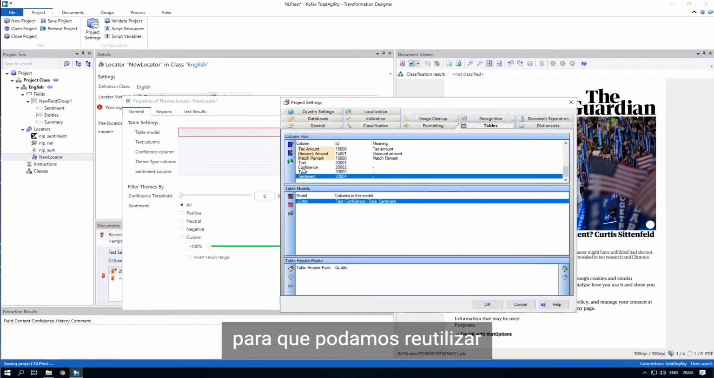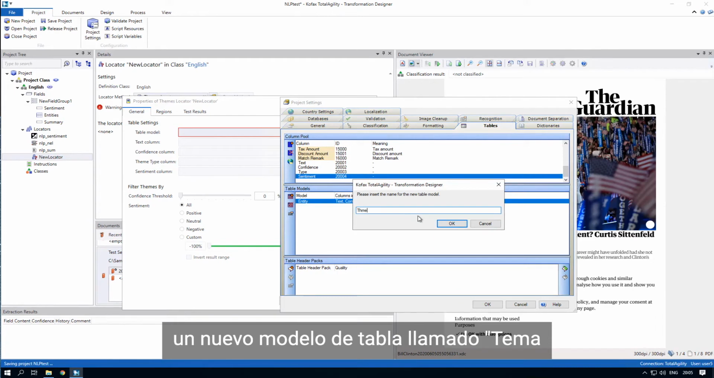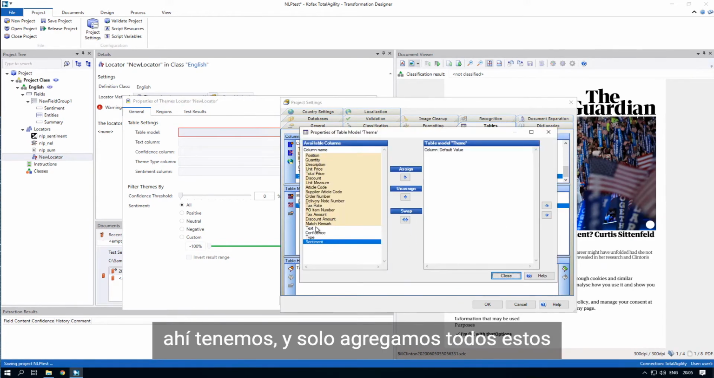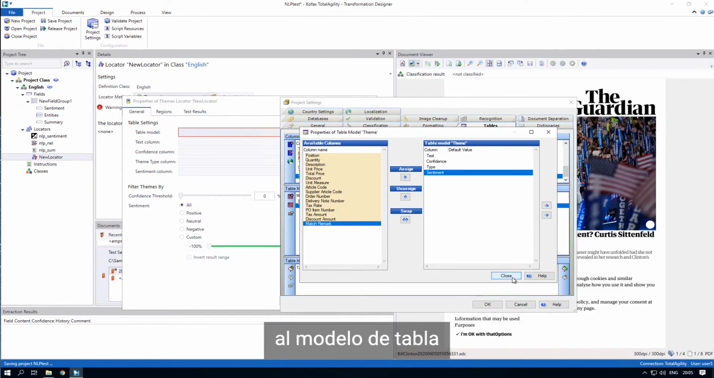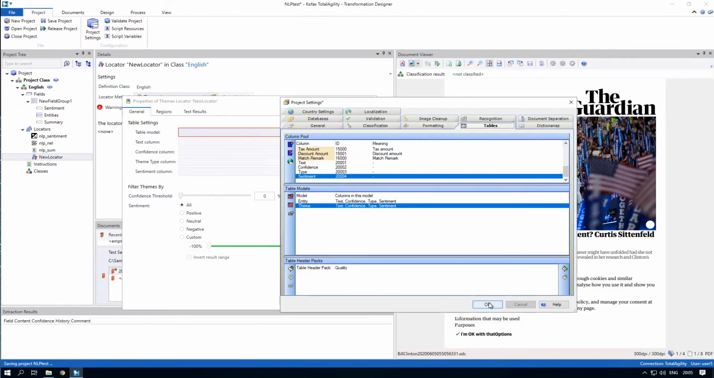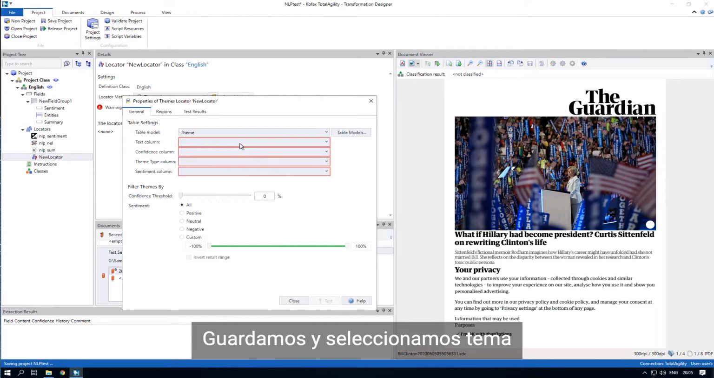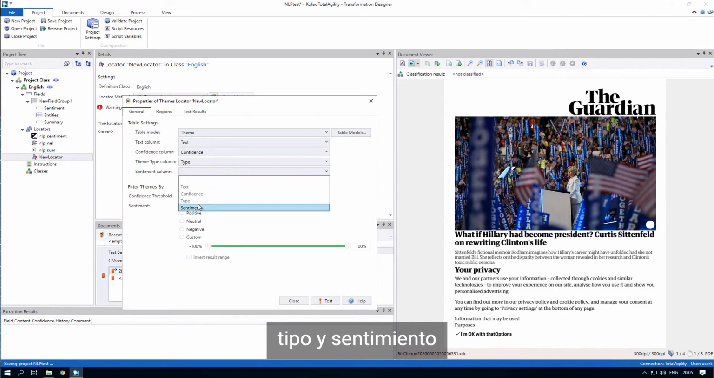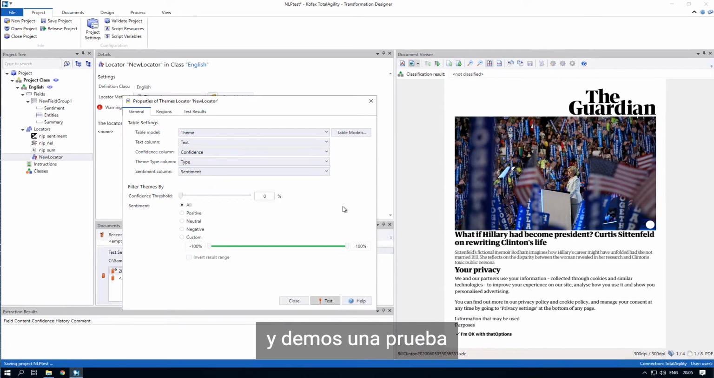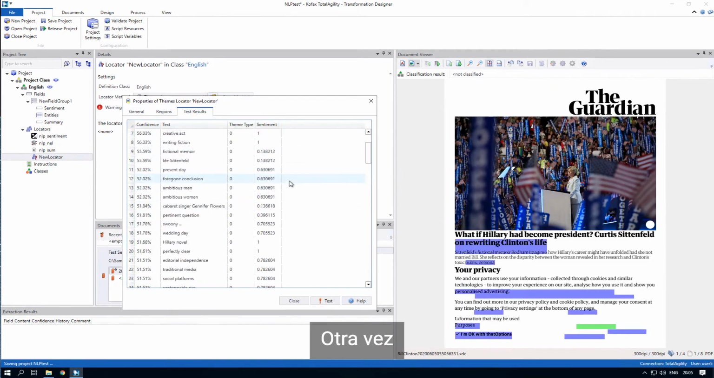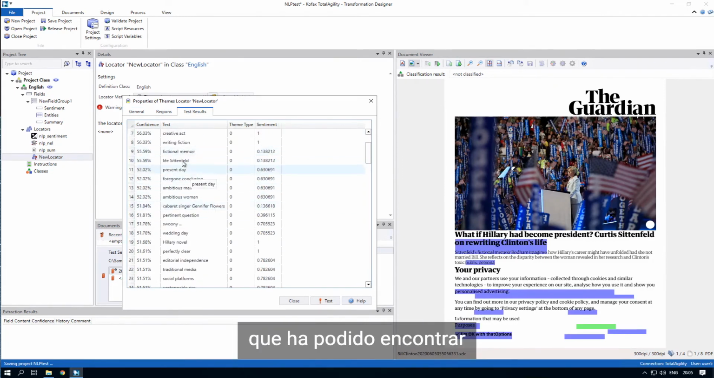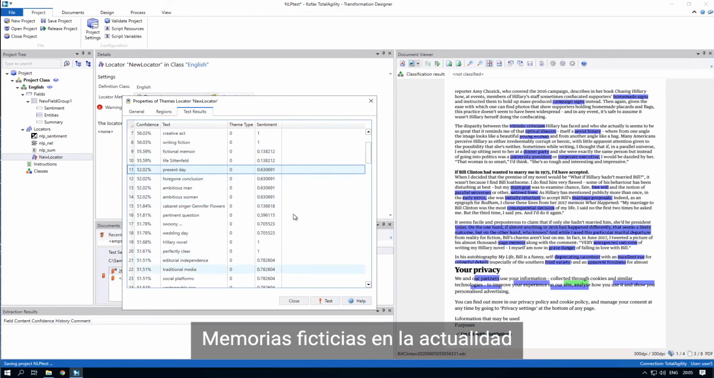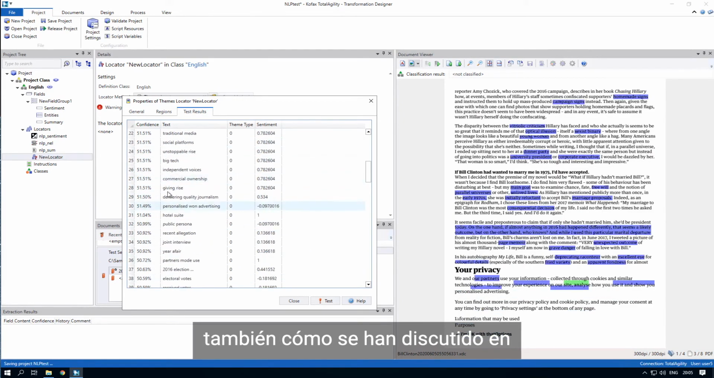So we can reuse the columns that we've defined for the named entity, but let's just create a new table model called theme. There you go. And just add all of these to that table model. Save that, select it, theme, text, confidence, type, and sentiment. And let's give that a test, shall we? Again, it's going to tell you all of the things that it's been able to find: fictional memoir, present day, also how those have been discussed in this document.